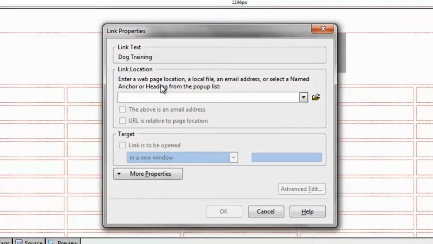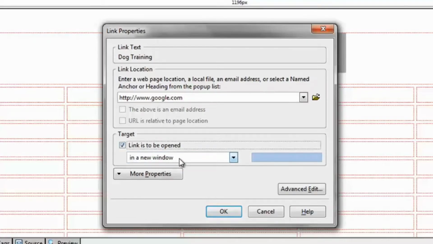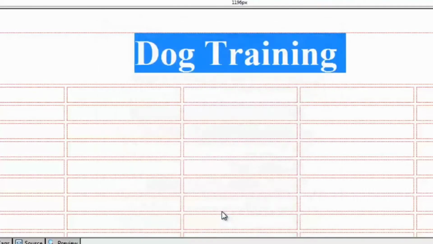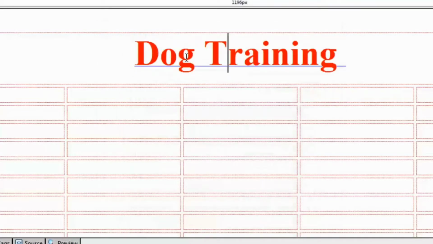So if somebody clicks on your link and you want them to stay on your web page, but you want to bring them to another page so it opens in a new window, you can say something like http://www.google.com as an example. And you can say the link is to be opened in a new window. So when somebody clicks this link, it's going to open in a brand new window, and that way they don't forget about your own window.